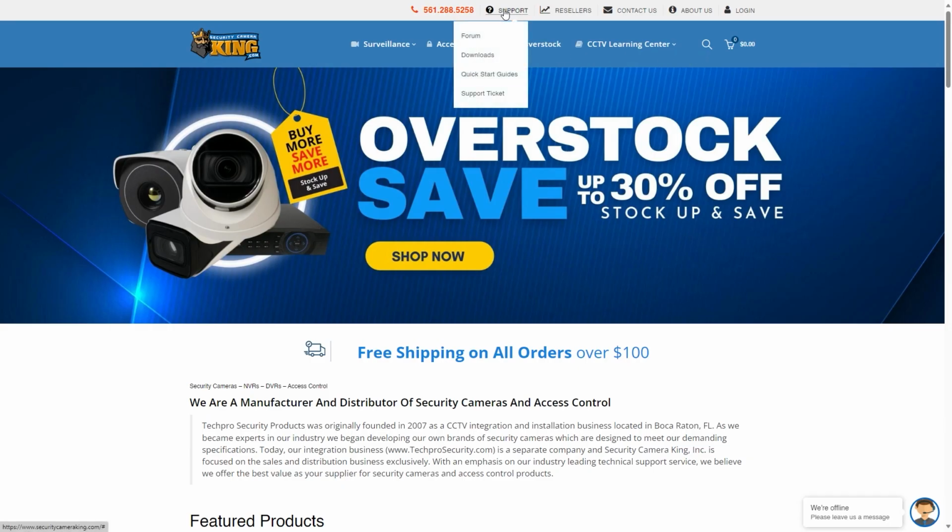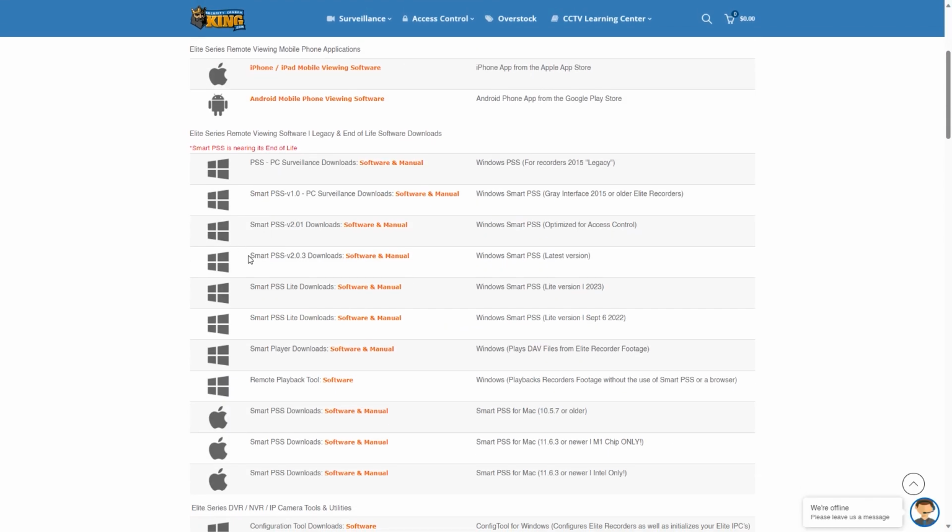At the top of the page, you're going to see support. You want to go to the downloads drop down. From here, you're going to scroll down. We're looking for Smart PSS. And you always want to get the latest version. In this instance, it's version 2.0.3. Go ahead and click Software and Manual.